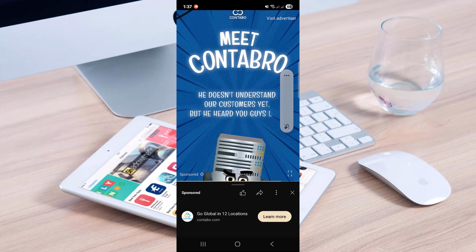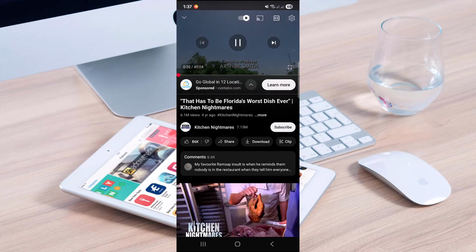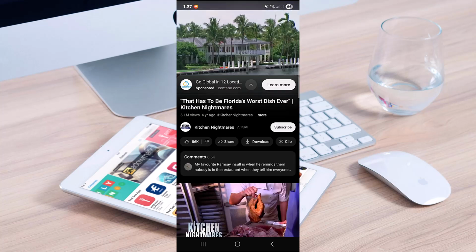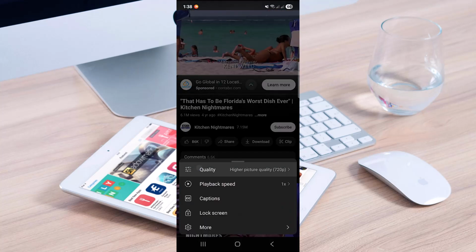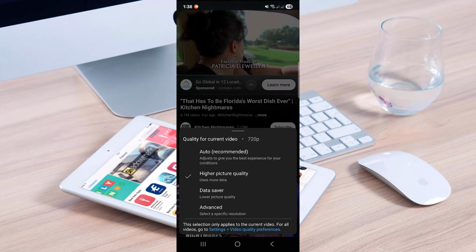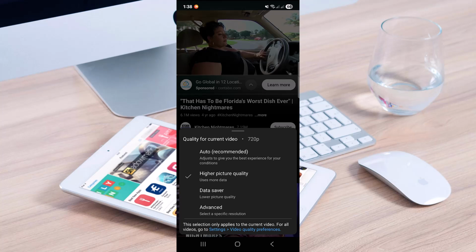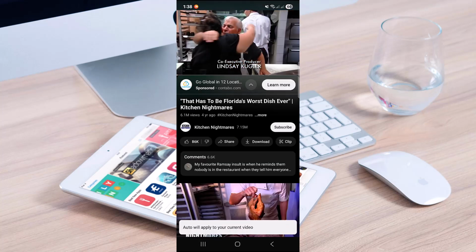And after that you have to just tap on the video and you will find this gear icon on the top, and here tap on the quality, and now change the quality to data saver or advanced or auto recommended. So it will adjust according to your internet connection.